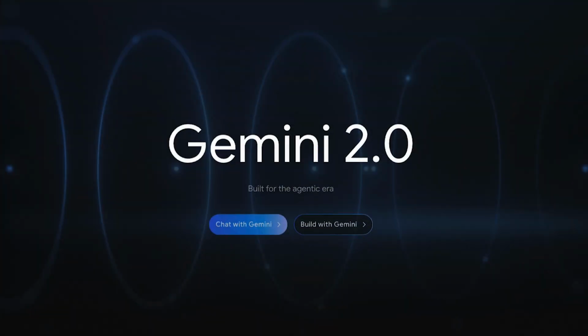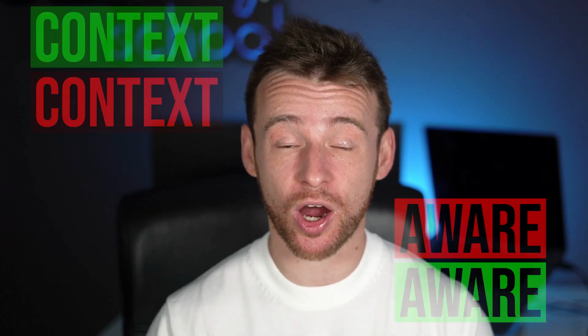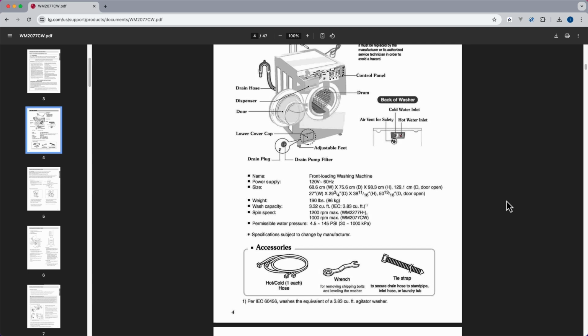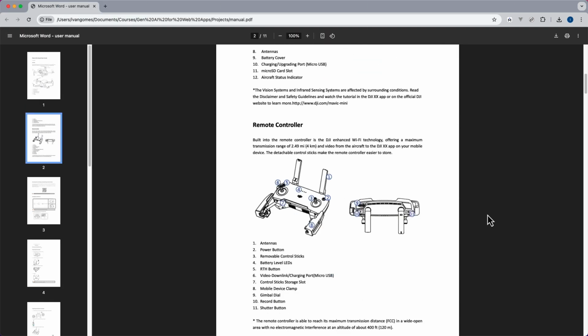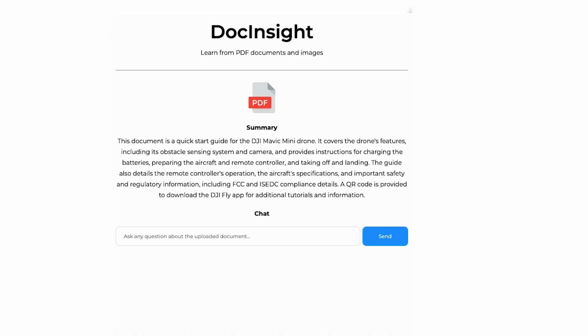Today we are going to build a chatbot using Gemini and React. But not just any chatbot. We're going to build a context-aware chatbot. Imagine you have a product manual of a washing machine, a TV, or a drone. Instead of flipping through 100 pages, you can just upload it into your app and boom!